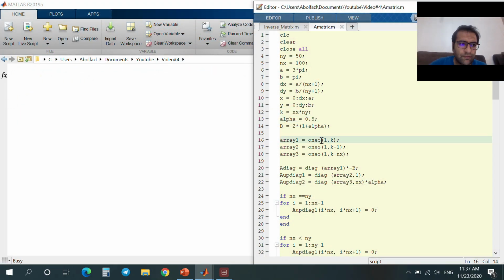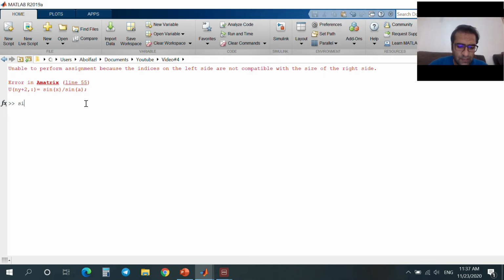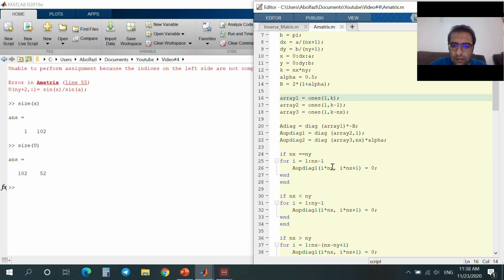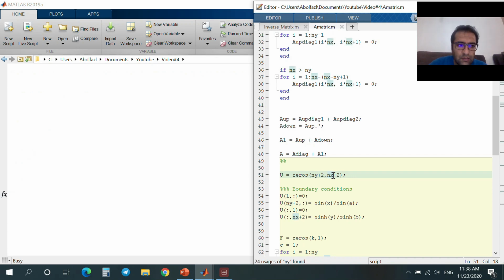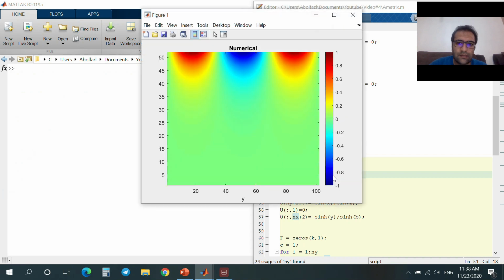Okay, let's run it again. Let's see how much is size x, because there is an error in the matching of the size. Size x is 1 by 102, and size u, how much is size u? It's 102 by 52. It should be reversed, 52 by 102. I think when we allocate memory for the u matrix, it should be ny plus 2 and nx plus 2. Press it again, and it works, right? You see.